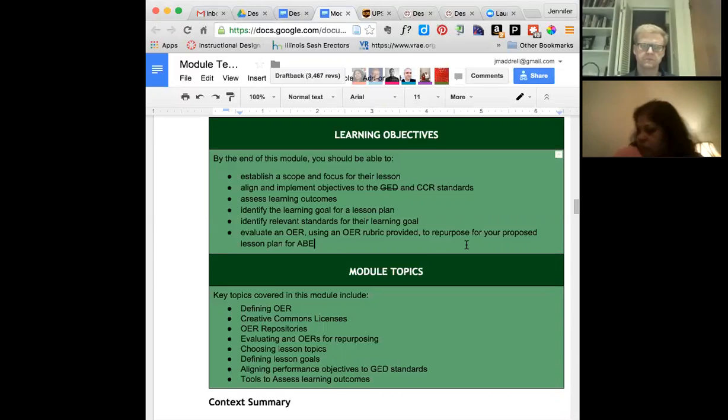So the idea here is that once they've got the scope of their lesson figured out and what standard they're looking at, I've got part three, which is a really brief overview of copyright and Creative Commons. Although probably a lot of people in the instructional design field have experience with this.